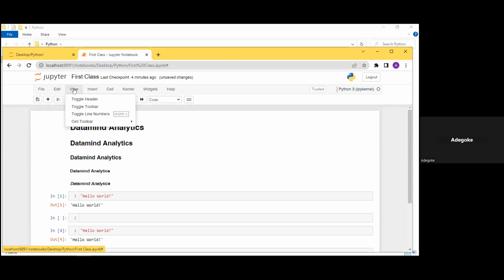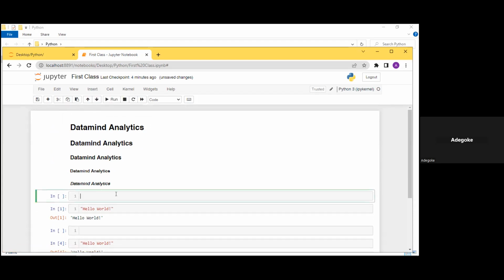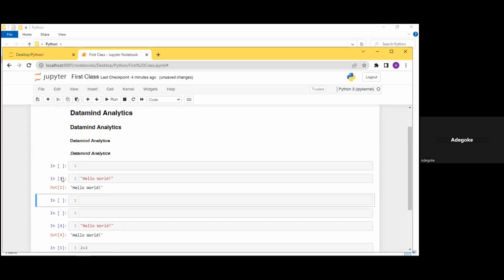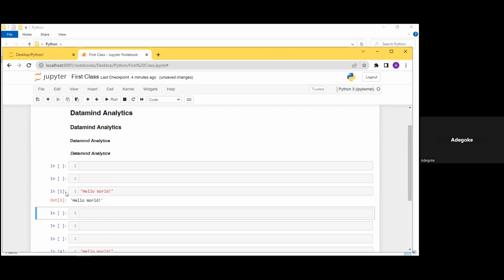You can come to view, you can do so many things, you can insert. This is another way of inserting a cell above or below. For example, if I come to this particular cell and say I want to insert above, it will create a cell above. If I want it to create a cell below, I will. Another way to do that is by clicking this cell, and if you type A, it will create a cell above. Suppose I click and I type B, it will create a cell below.